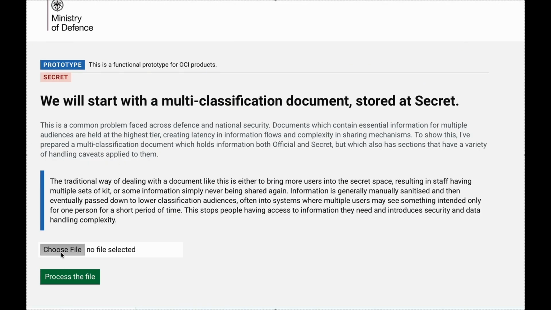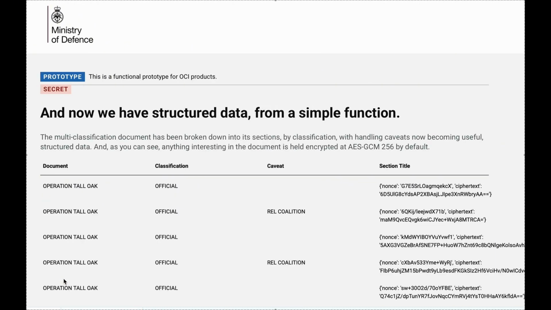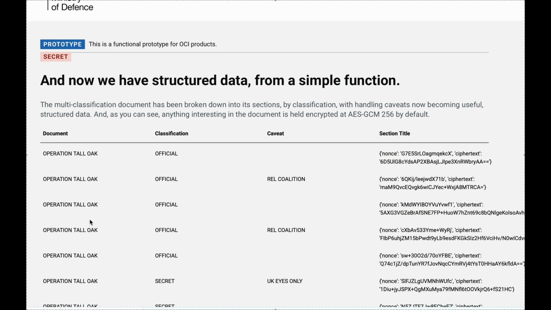So what we'll do is we'll take our document. This is our multi-classification document, one I prepared earlier. And what we're going to do is process the file. So what this is going to do is actually break that file down into its component pieces by classification and handling caveat. This is not a hugely complicated bit of code to do, but what we have now instead of a Word document is structured data that we can use.